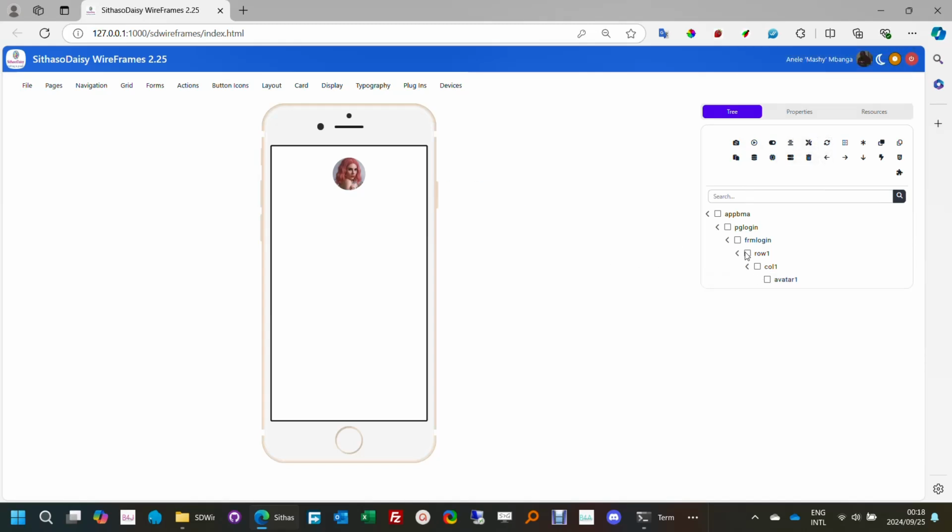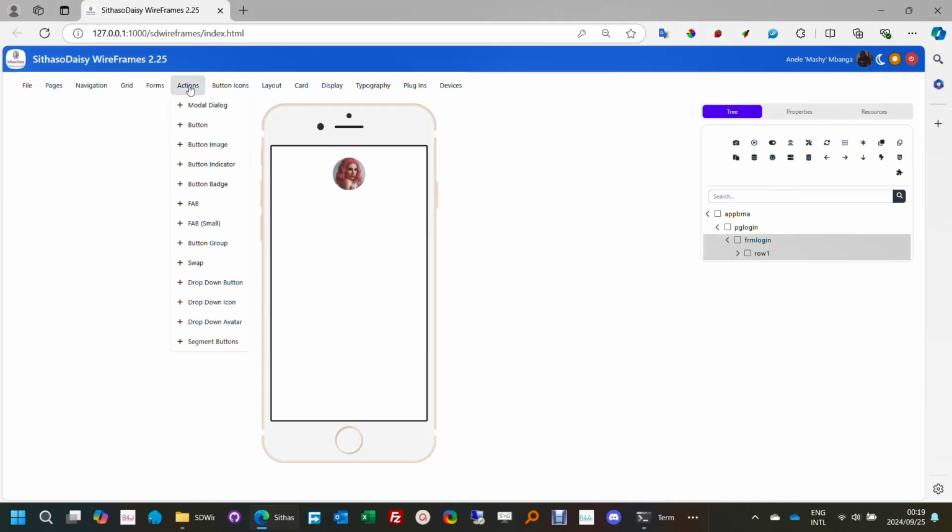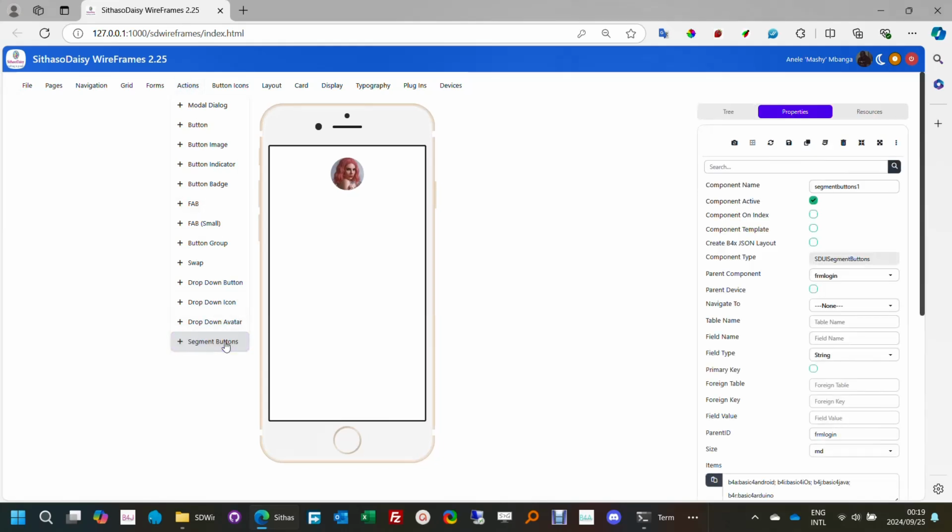This login form will use a segment button, an email and password for people to log in. Let's build this design up. We will add a segment button. This will have two options and we can set the active button in it.